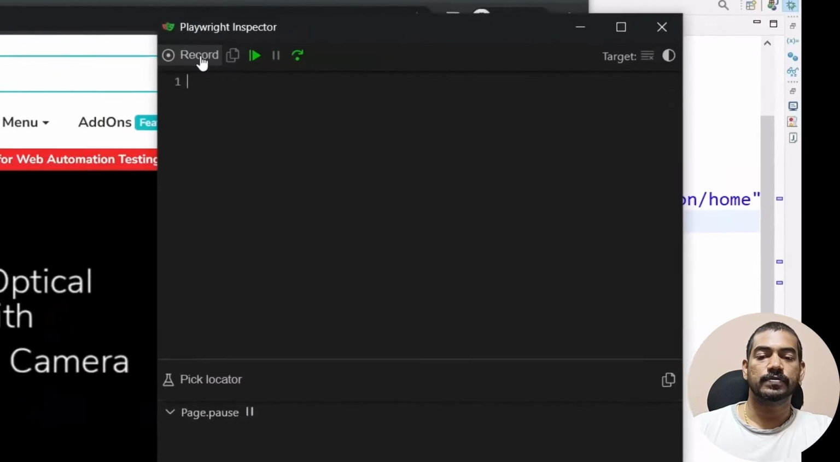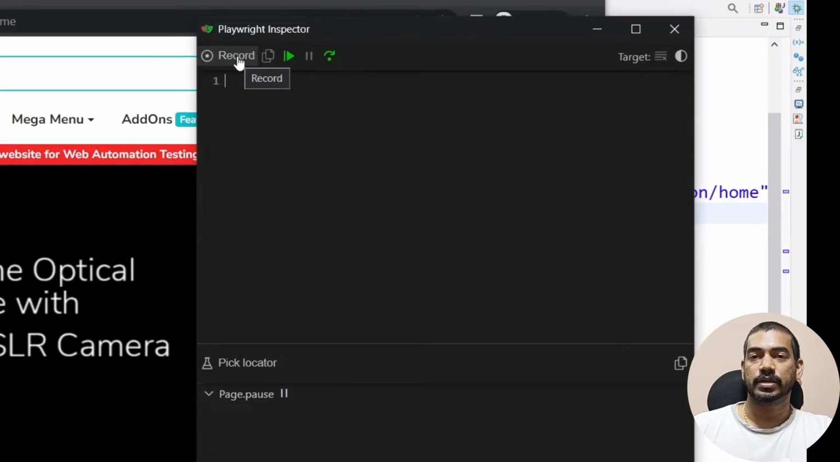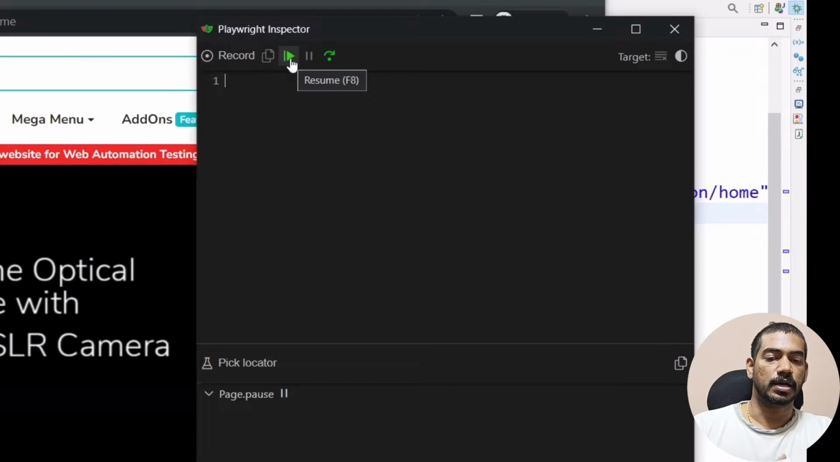So here you can see we have this record option. If I want to record my test, of course I can do that, but we have already learned the recorder as a video as well, I guess, right? So this is basically the script recording thing, and this is the copy button, this is your resume button, and this is pause, and this is the step over.